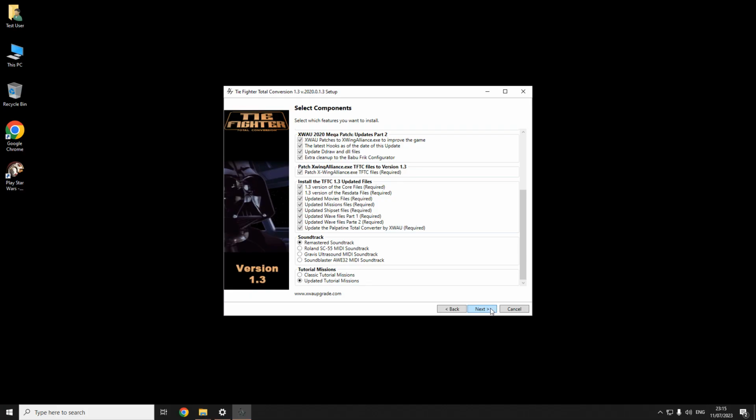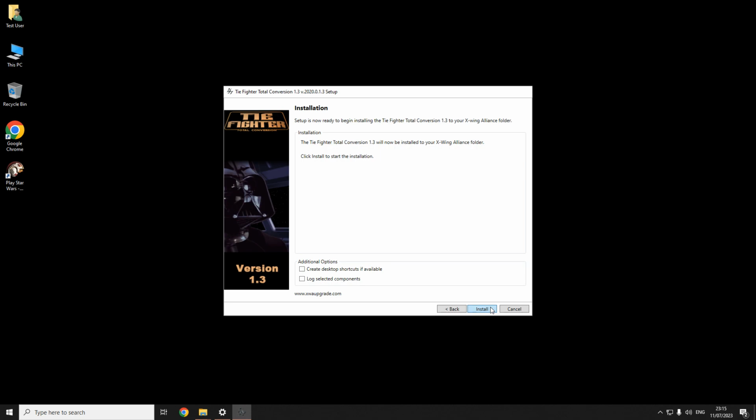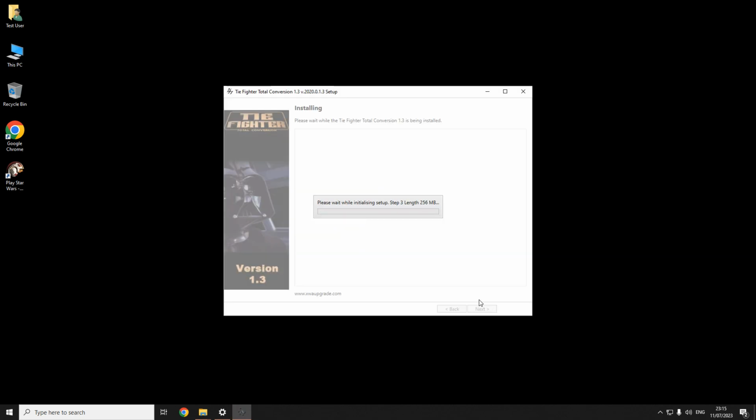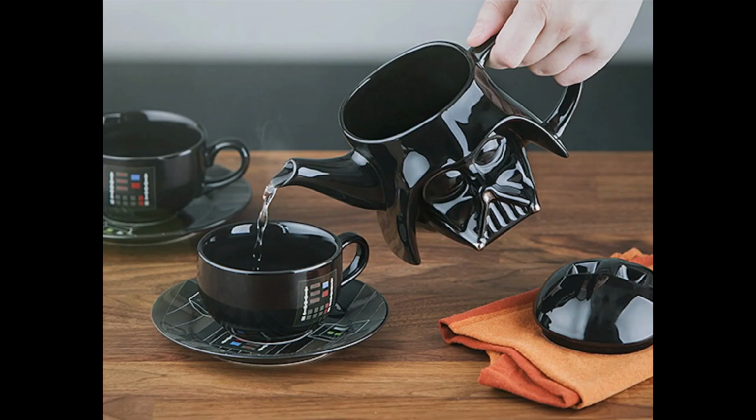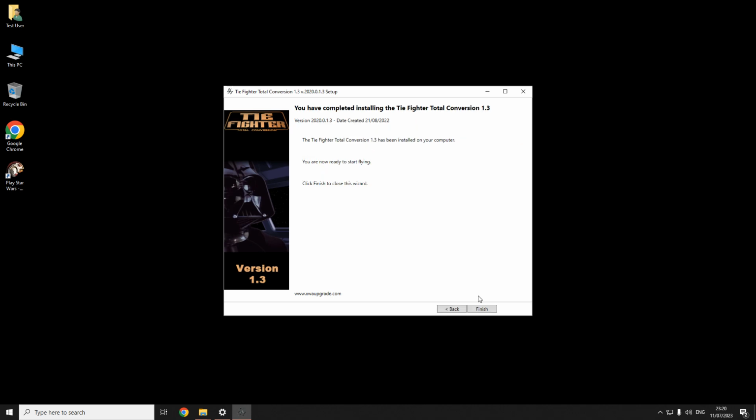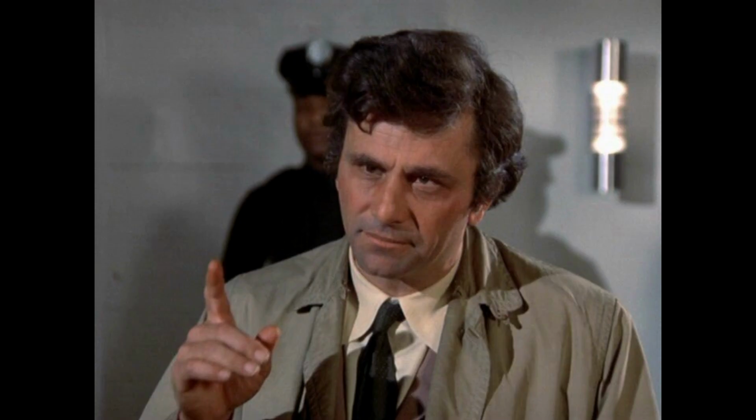For the Reimagined campaign, the updated tutorials are the default and only choice. Once done, go make another cup of tea, and then after a few minutes, the mod will be installed. But there is just one more thing to install, and that's the TFTC 1.3.3 patch, which includes a number of bug and balance fixes, as well as other new and improved features.